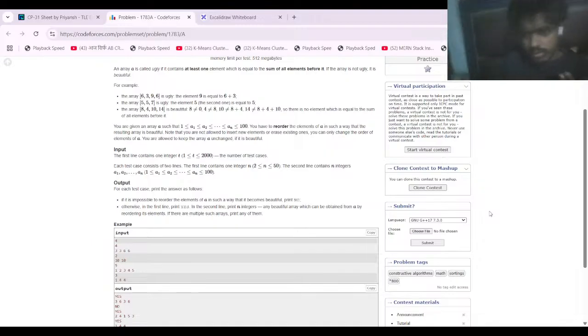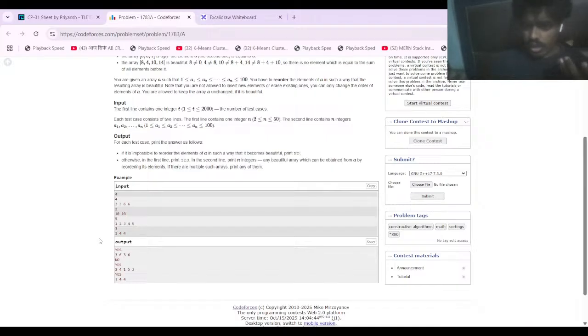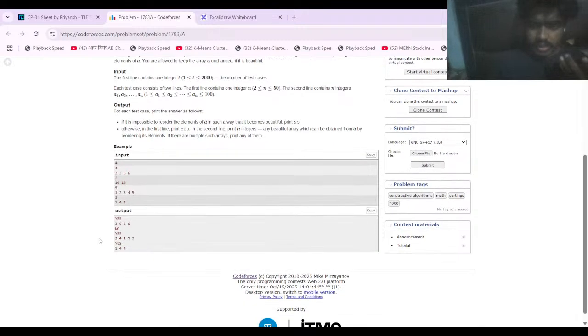So let's try the sample test cases. Whatever we have discussed, we have generalized, now let's see how it applies to test cases. Let's say the array is 1 2 3 4 5. Over here they have said that the answer is yes. Why? Because there is a reordering, like 2 4 1 5 3.